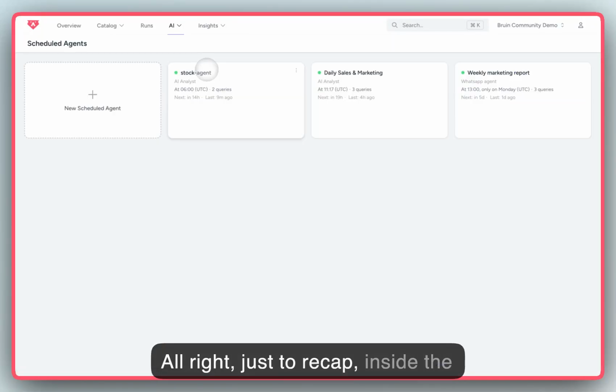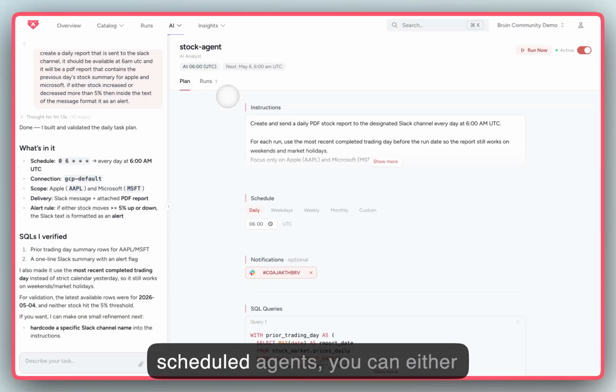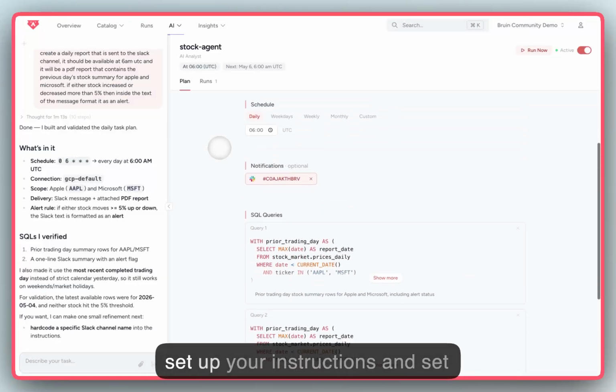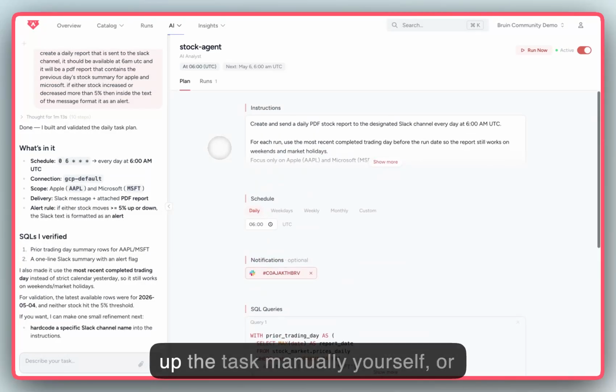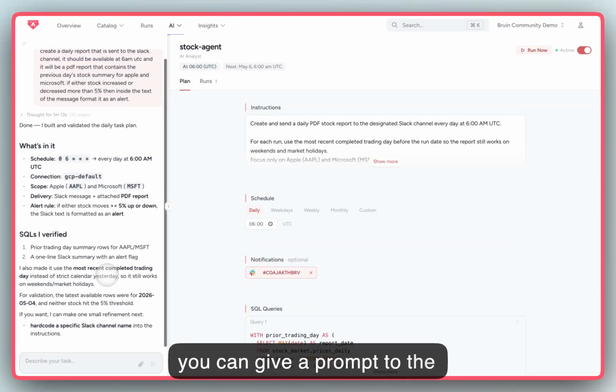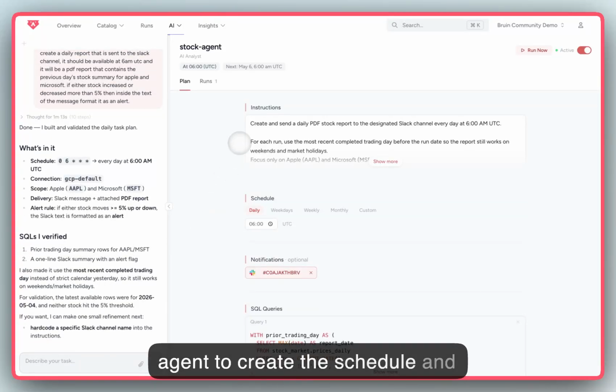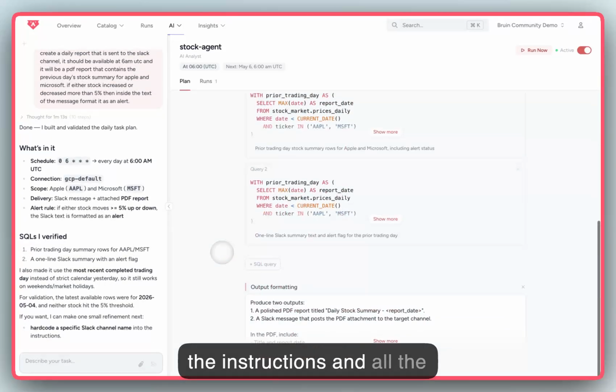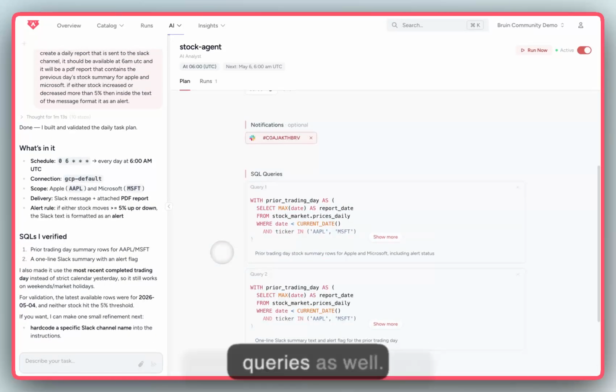Alright, just to recap, inside the scheduled agents, you can either set up your instructions and set up the task manually yourself, or you can give a prompt to the agent to create the schedule and the instructions and all the formatting and the SQL queries as well.